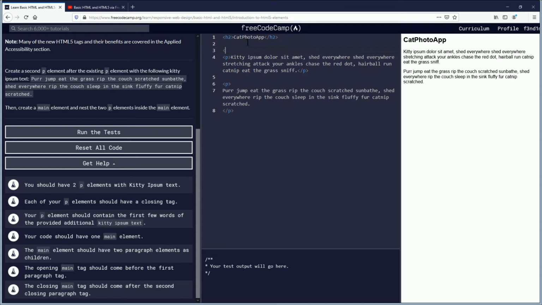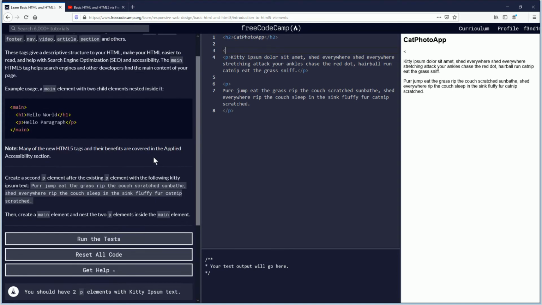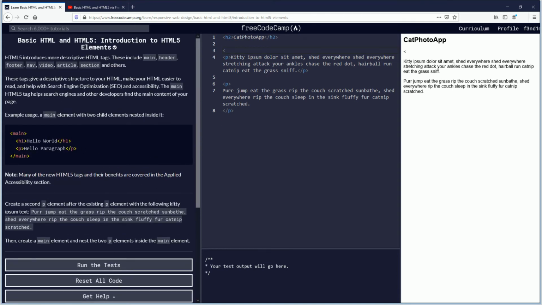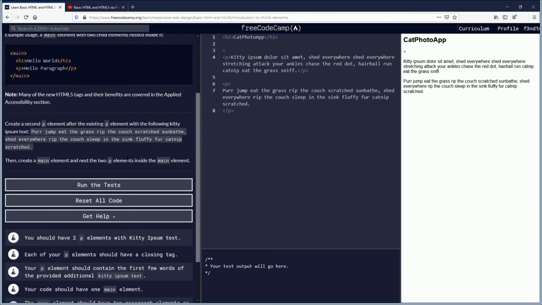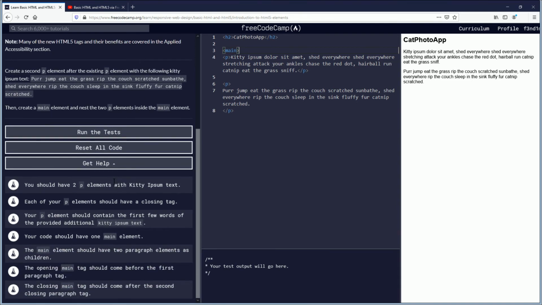we're going to create a main. And I don't remember how to do that, so I'm going to go back up. You can see it's the same way, main with a bracket to close it. So we'll do main inside the two brackets. And then I believe we're supposed to do both paragraphs.